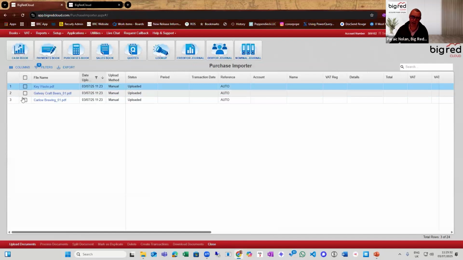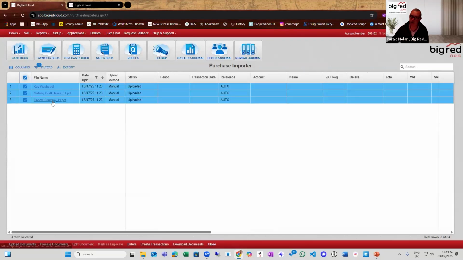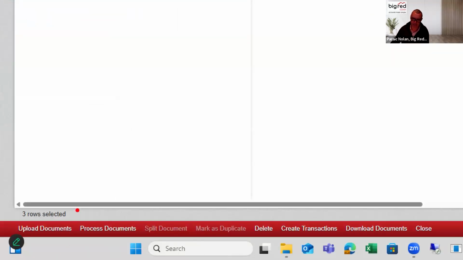Okay, I can make sure that I'm happy to go ahead to the next step before I do anything else. So I can either click them individually, or I can click this button up here to select all of the ones in the current view. And what I can then do is go to the next step, which is to process documents.